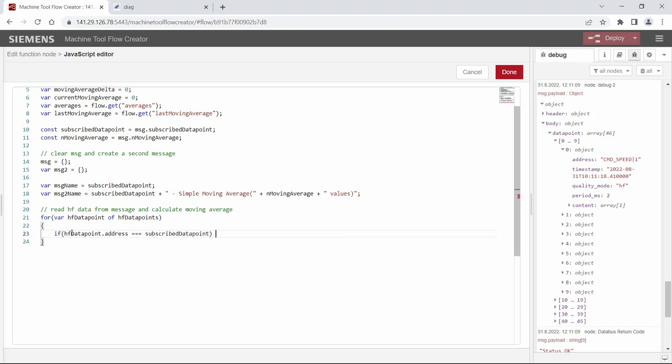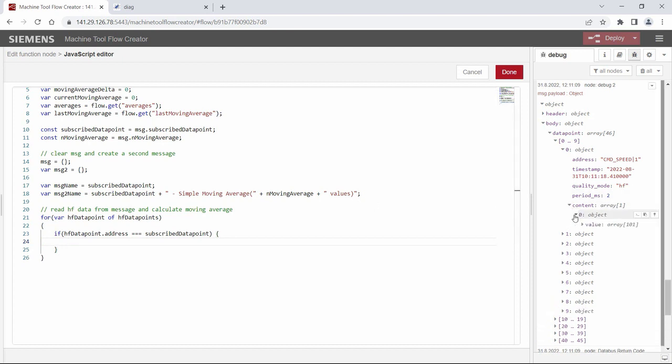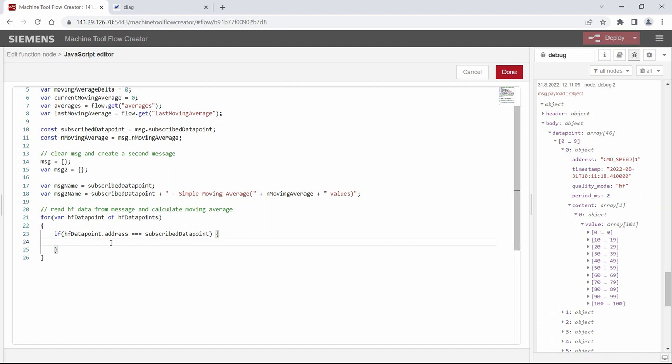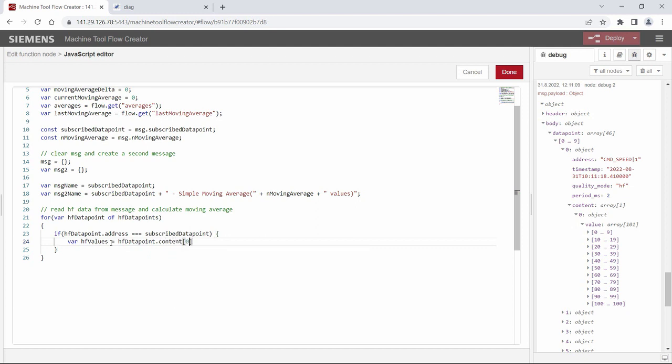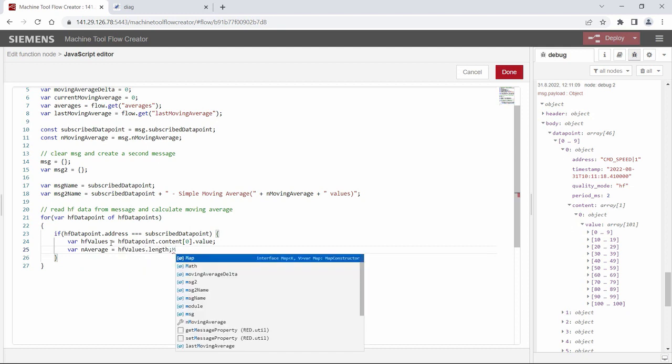To get the HF values, we check the structure of the package. So we want to have the content and then the value array. So we type in HF data point dot content and take the first element, and this is the value array, and there we have the HF values. The next step for the average calculation is to determine the length of this value. We can do that by simply using the length property.